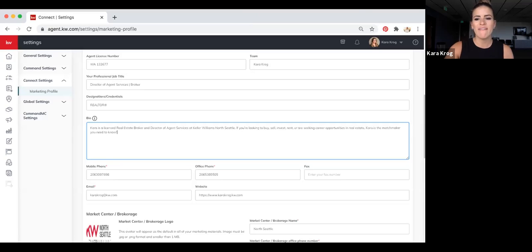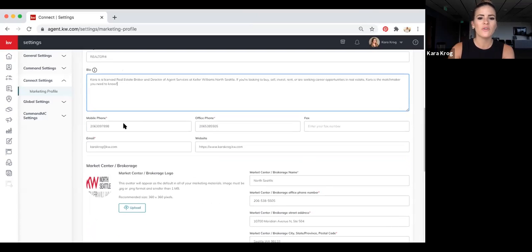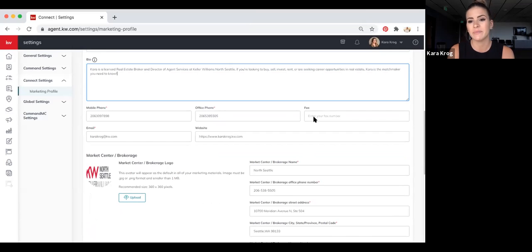All right, now once you have that, we're going to move on to making sure we've got our correct mobile phone number and also our office phone number as well. I am leaving the fax number blank because our office doesn't have a fax number and I don't have a fax machine at home. And anything with this red asterisk is required.